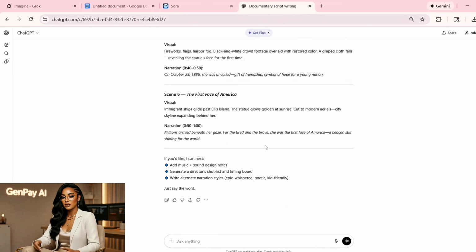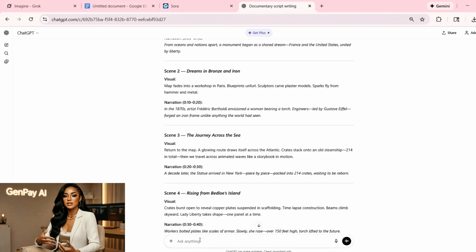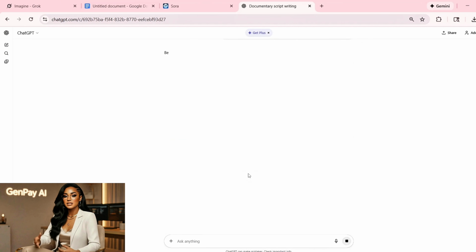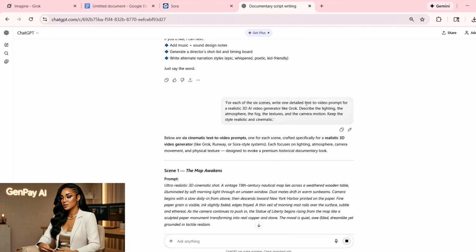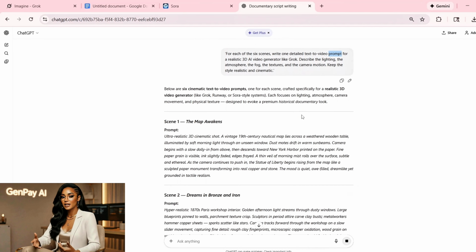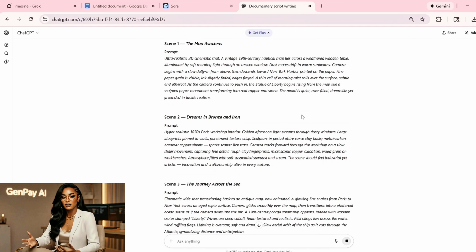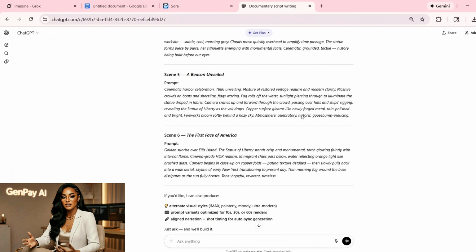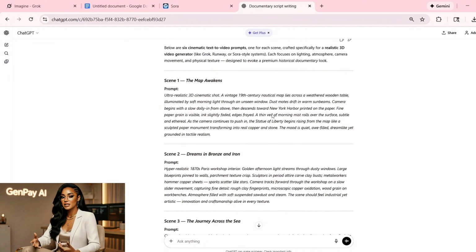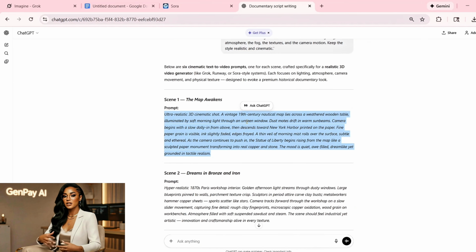Once your scenes are laid out, ChatGPT can turn each one into a fully detailed cinematic prompt. You simply say, "For each of the 6 scenes, write one detailed text-to-video prompt for a realistic 3D AI video generator like Grok. Describe the lighting, the atmosphere, the fog, the textures, and the camera motion. Keep the style realistic and cinematic." ChatGPT does the rest. It describes everything Grok needs to animate each shot, and just like that, your entire visual plan is ready without you having to think about angles or cinematography.